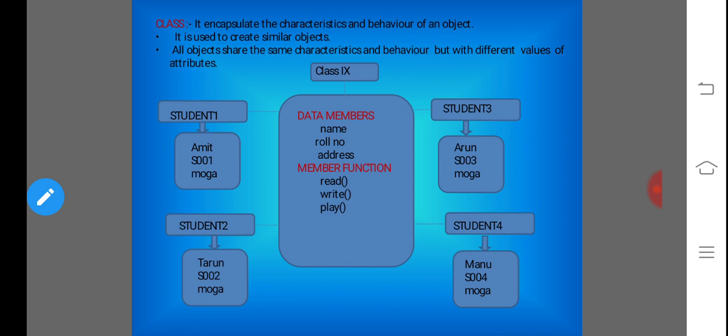Now, if you see this example, class 9th. This class encapsulates the characteristics and behavior of an object. What are the characteristics of class 9th? Name, roll number, address. And these characteristics are known as data members. What are the member functions? Read, write, play. So, these are the methods or functions of a class.